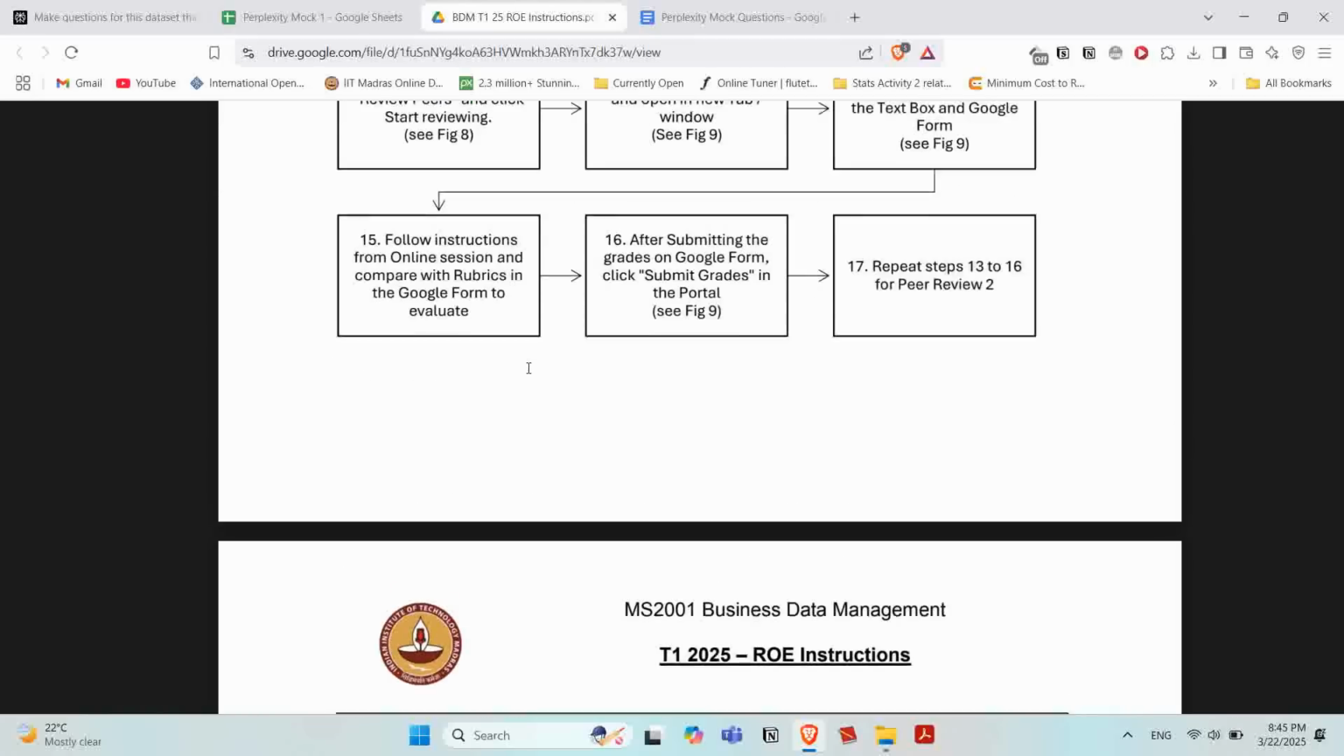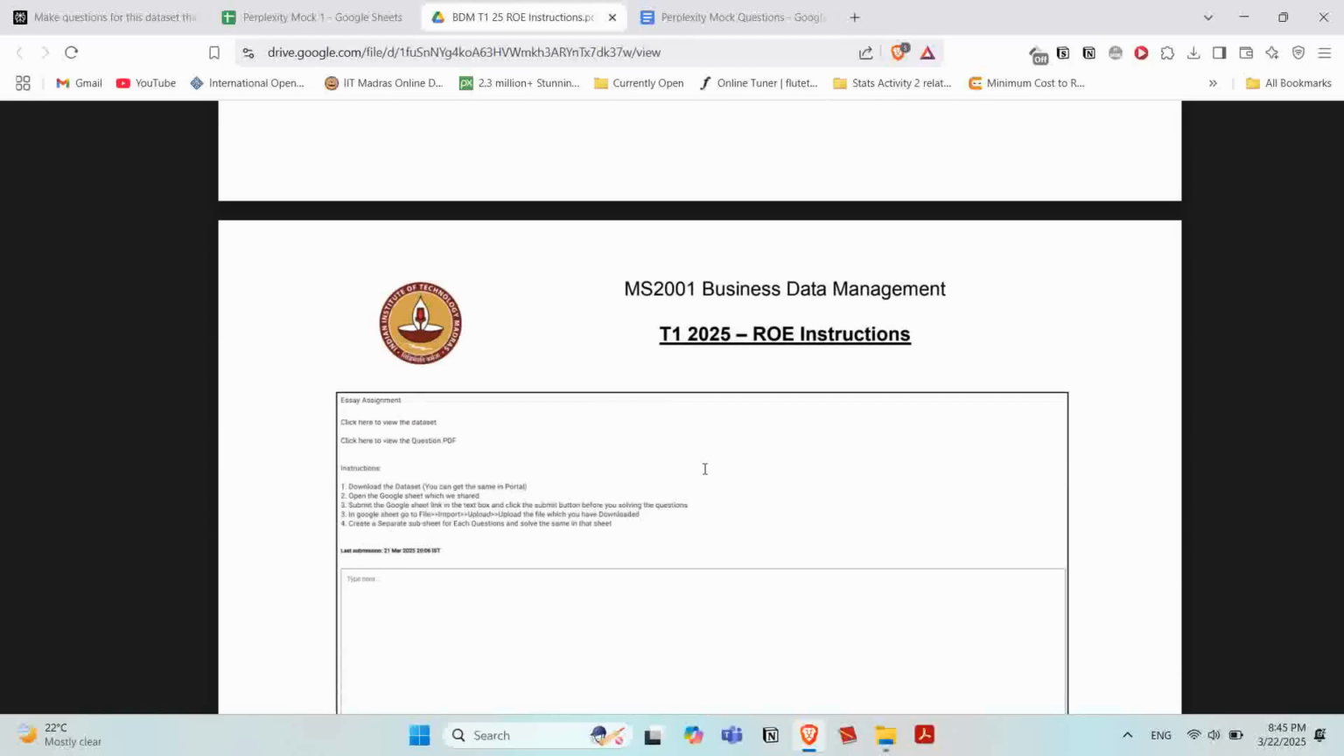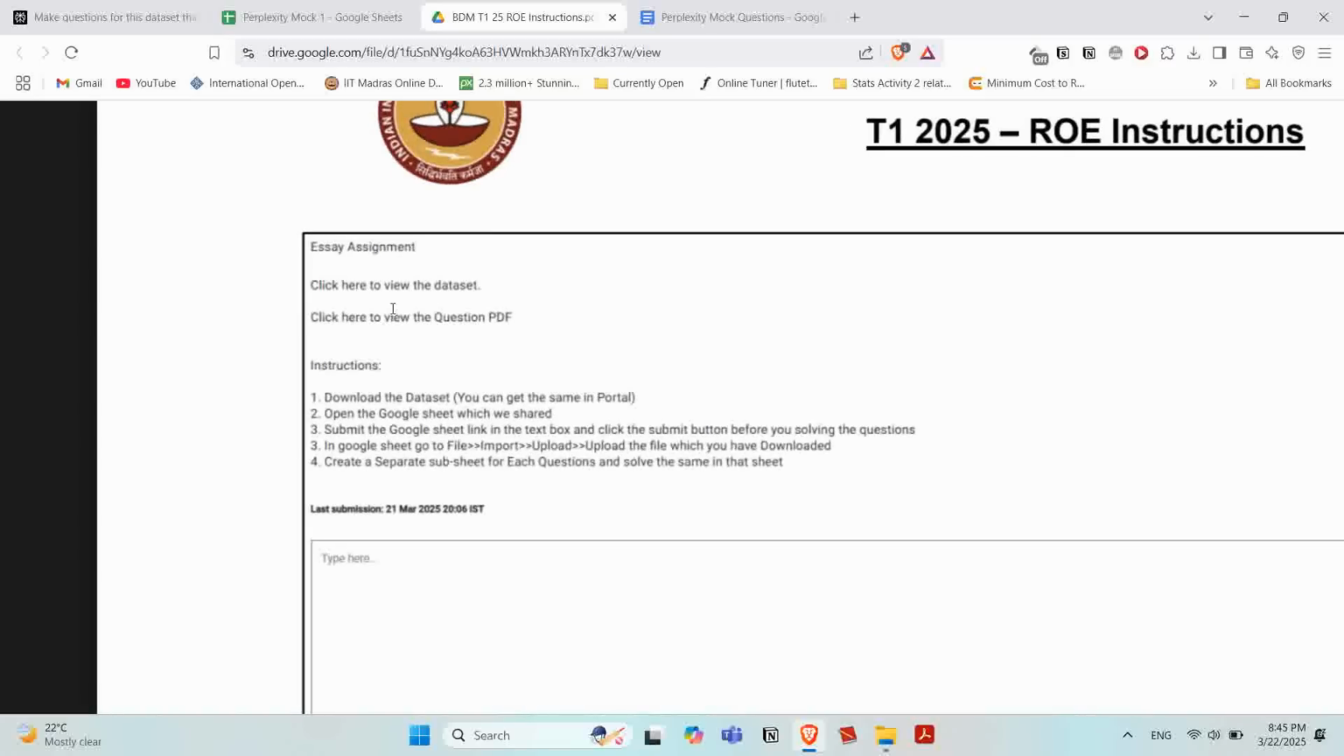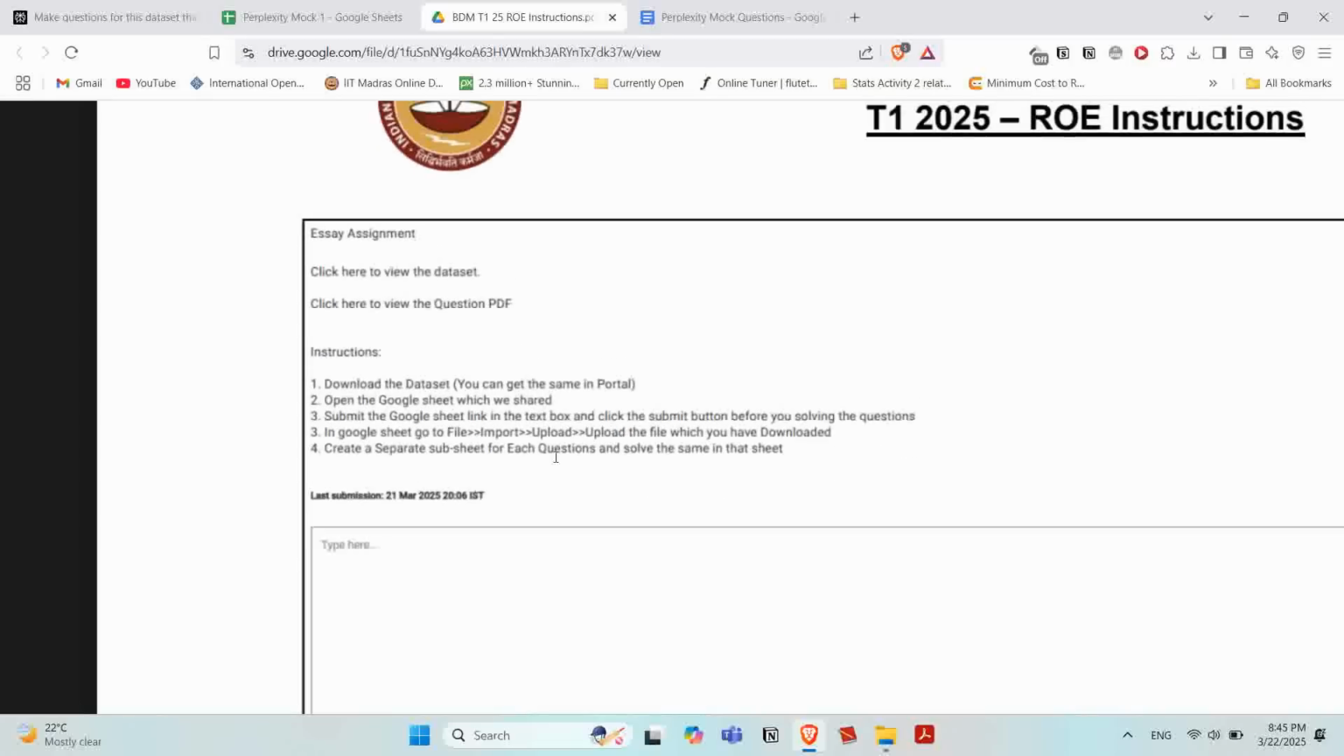And here are the instructions that were released today. What it says is that in the portal, we're going to have a dataset link, and we're going to have a question PDF. And so we're going to open the dataset and download it. And we're going to have this PDF question, and probably we're going to download it.